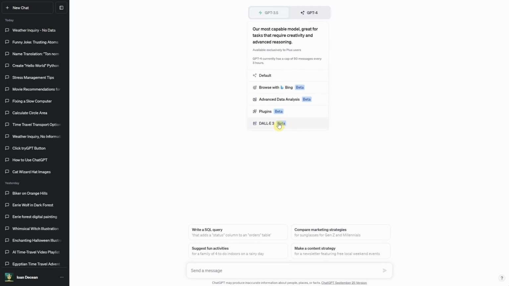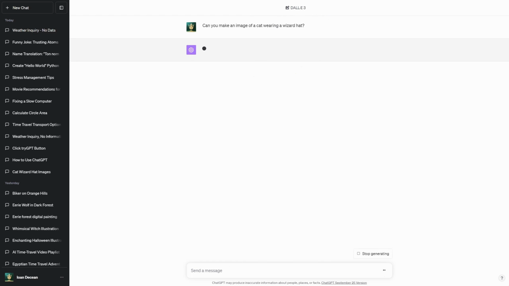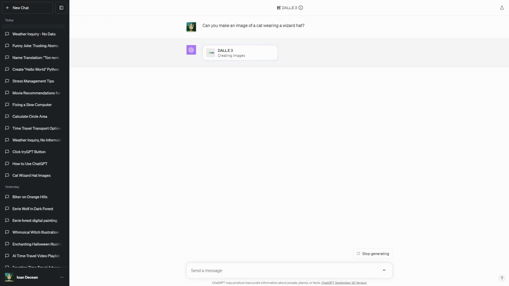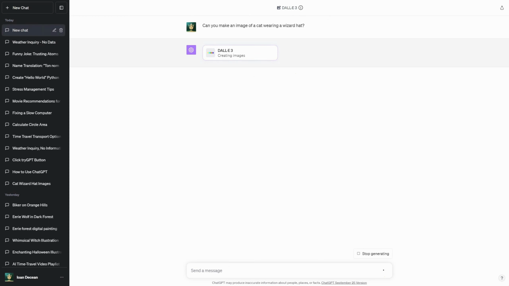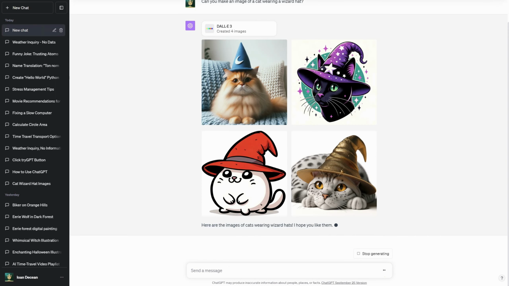To use Dall-e 3 with ChatGPT, go to GPT-4 and select Dall-e 3. Once it's on, just ask ChatGPT to make an image for you. You can ask for something like, can you make an image of a cat wearing a wizard hat? Wait a little, and you'll get a unique image right in your chat.